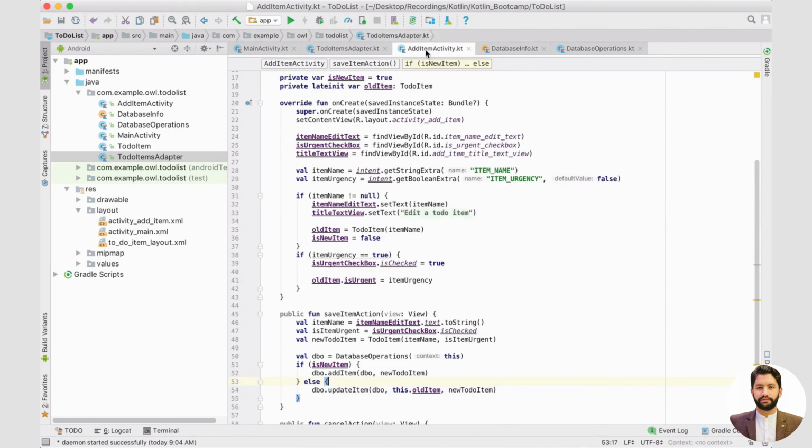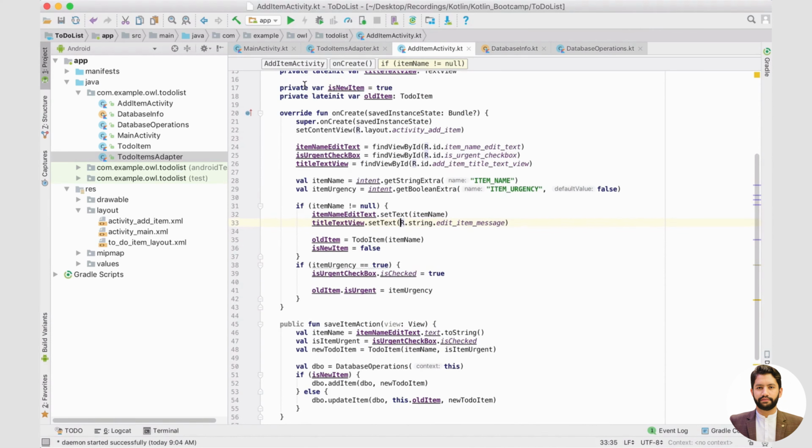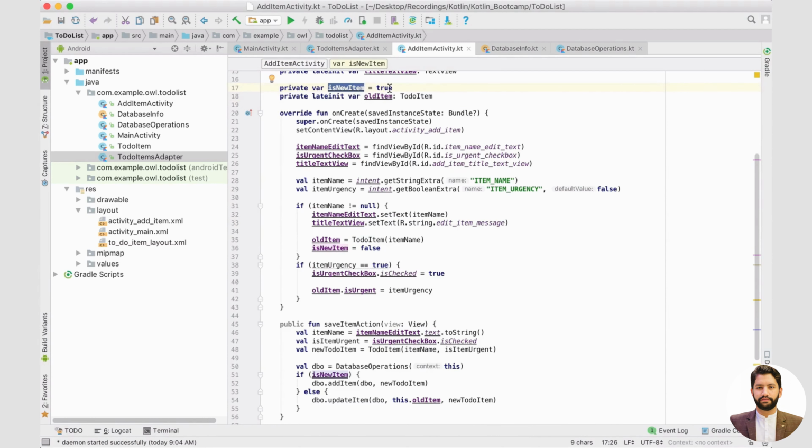Then we'll go to our AddItemActivity, and this is where things are a little more complicated, but not necessarily difficult. To start off with, I just created a couple of variables up top to help me determine whether or not I am creating a new item. So you see isNewItem equals true or false, and then we have this oldItem, depending on whether or not we are actually going to use an old item or not.